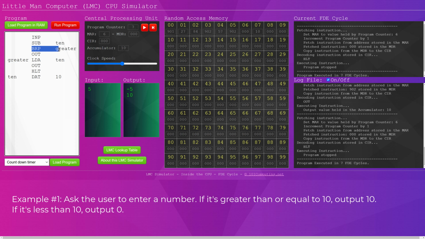I then am checking BRP. Well, minus 5 is not positive. So therefore, this line of code doesn't run. Therefore, we don't jump. We just continue. We output the contents of the accumulator, which is minus 5. Then it just continues. So despite us not jumping to greater, I still end up at greater because the program just continues line by line unless it is being told to branch. So we load in 10, we output 10, then we stop.